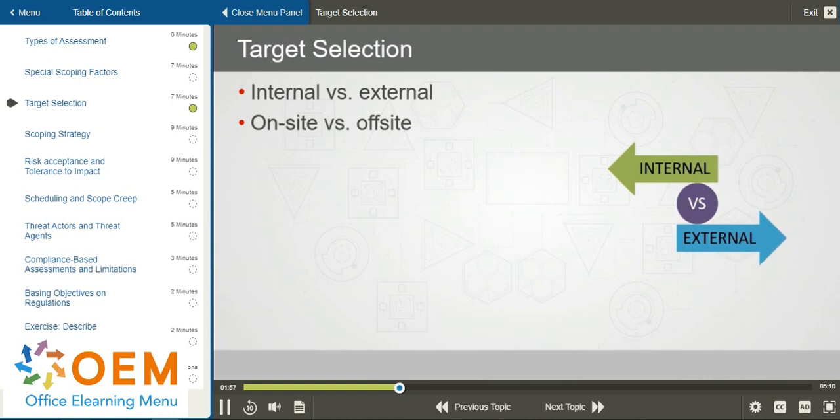The scope also will include how many different sites, and of course that'll tie into the budget and costs. And if you're traveling, there's travel costs, there's putting the testers up into hotels, expensing food items, all those types of things. So all of the expenses go into the selection of internal versus external, on-site versus off-site.